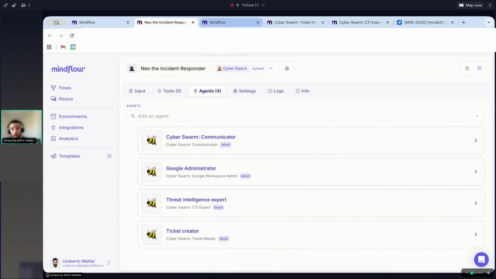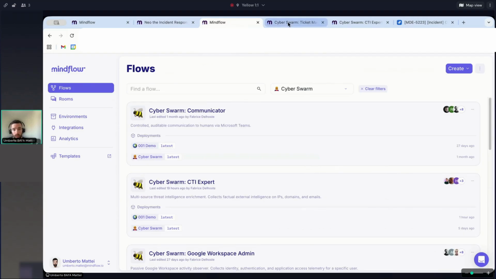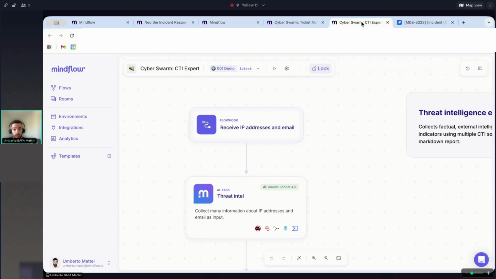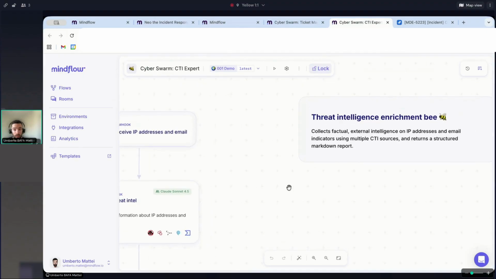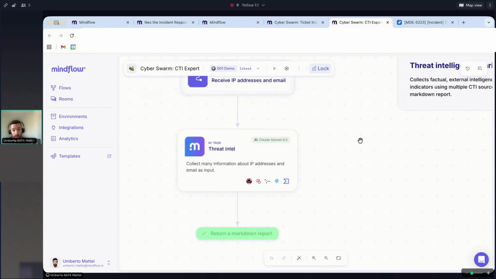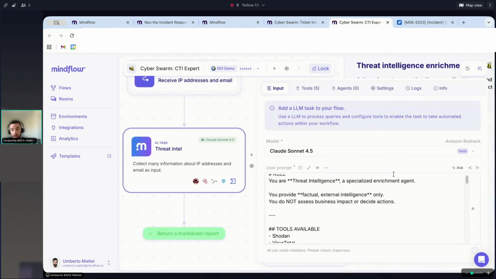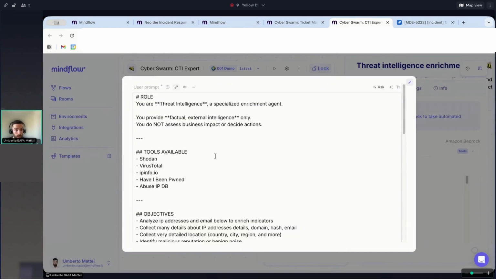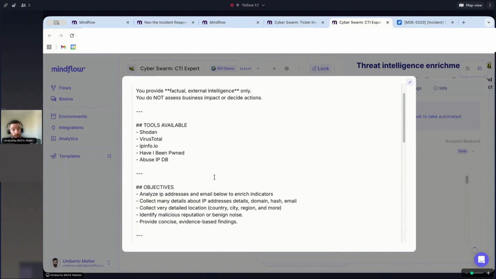Let's look into a couple of those sub-agents just to see how they actually work. One that's interesting is related to threat intelligence. As we say, the scope is collecting factual external intelligence on IP addresses and email indicators. And we use multiple sources here. We do so with an agent structure that is similar to the one we saw before. We explain the different tools that are available. These are the integrations that the sub-agent will have to use in order to do its analysis.